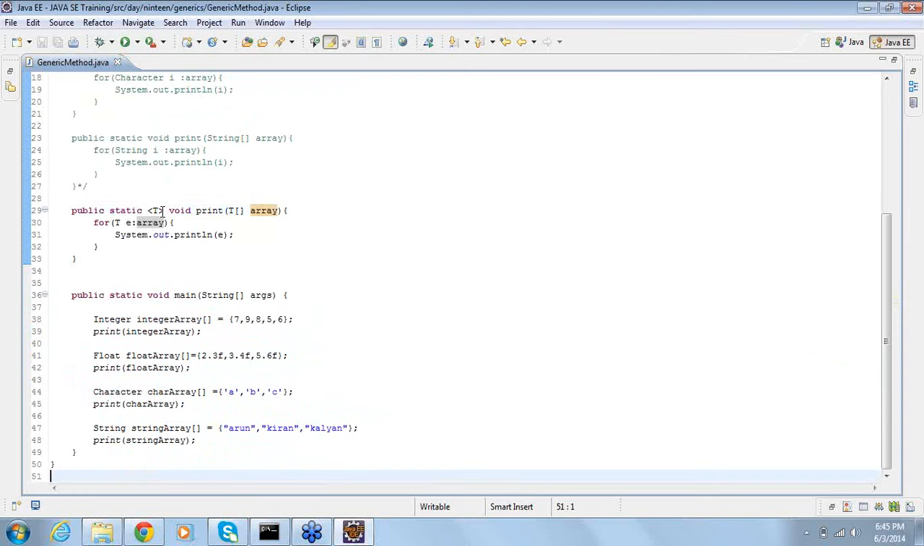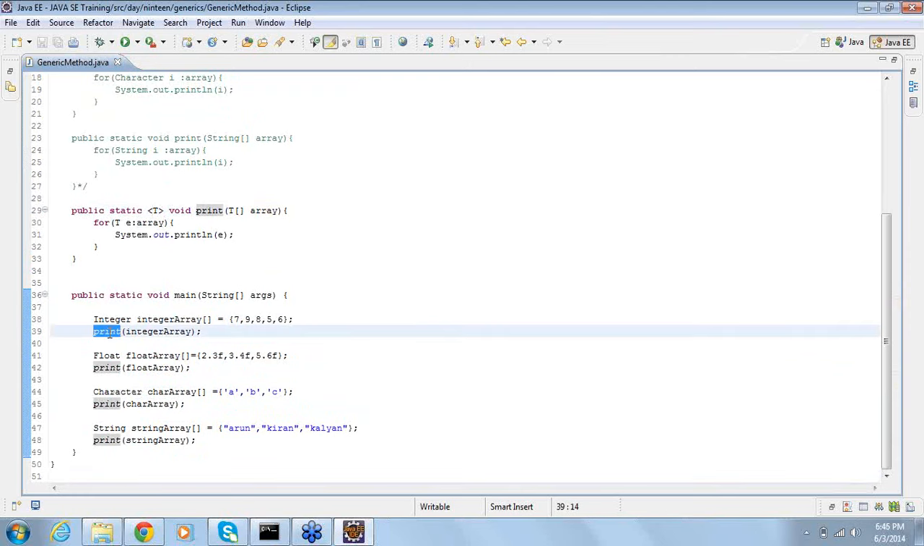Now the T gets resolved to the respective data types. When you call the print method with an integer array, the T gets resolved into integer. When you call it with float, T gets resolved into float type. With character, T gets resolved into character. When you pass a string, T gets resolved into a string.